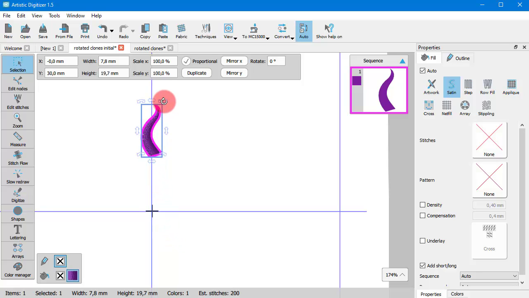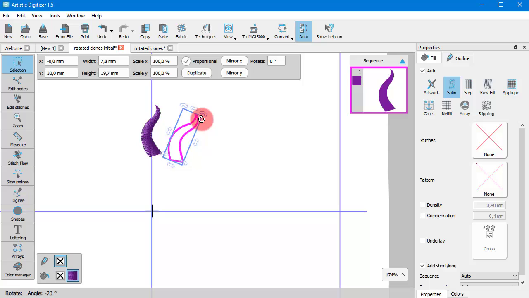You can freely rotate the object or you can hold the Control key down to snap the rotation on every 22.5 degrees. If you press the D key before releasing the mouse, a rotated duplicate is created.